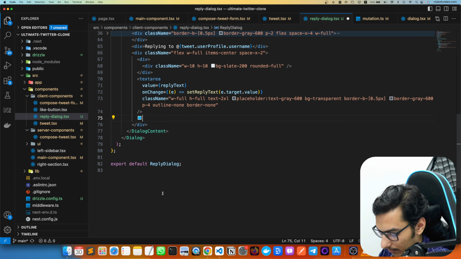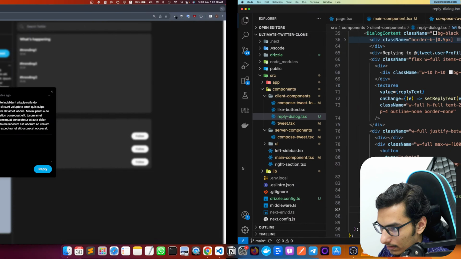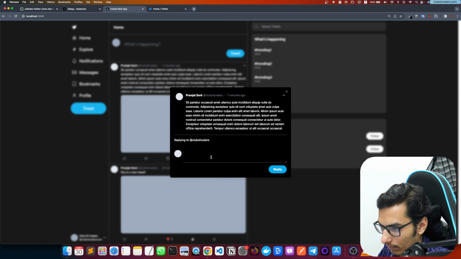So we can cut this container and paste it here. So it is below the container. You can see this is our container. We can show a little border here. So you can see this is our reply area, and here we have our reply button, which is exactly similar to Twitter.